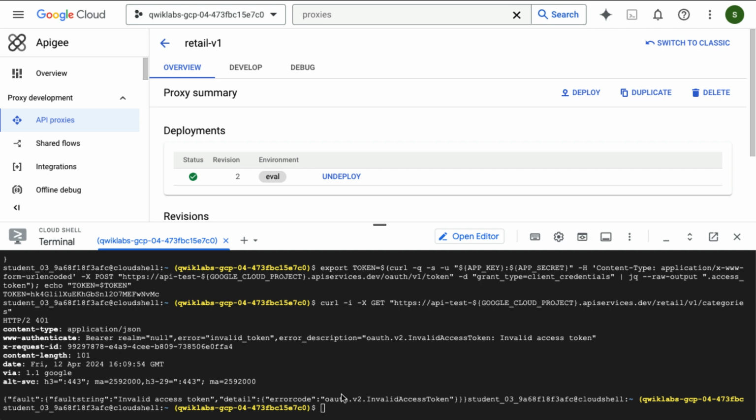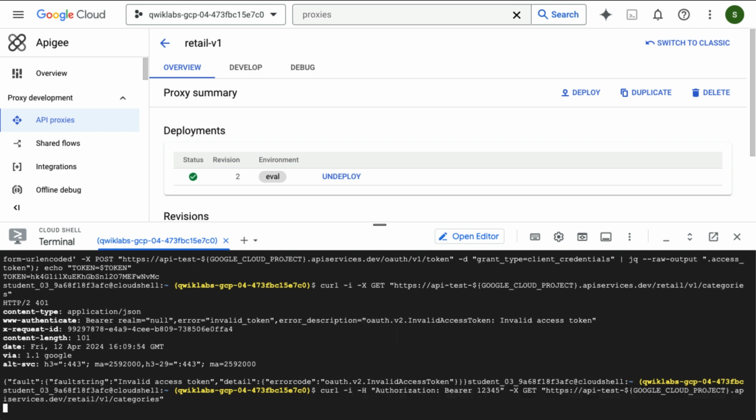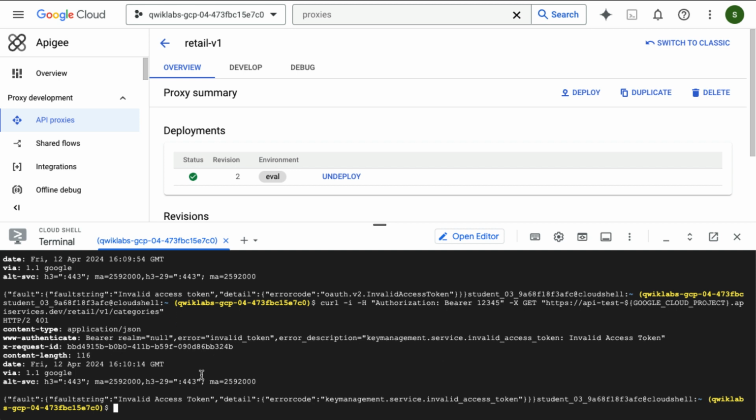The same thing, or similar, would happen if we used a fraudulent token. So here we're just saying bearer 1, 2, 3, 4, 5. And again, we're going to get the invalid access token reply for that.